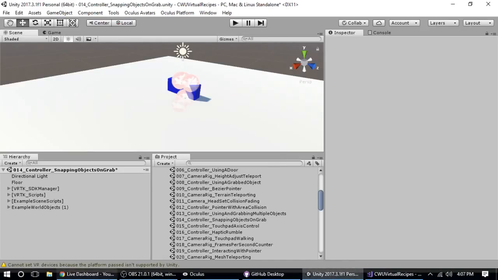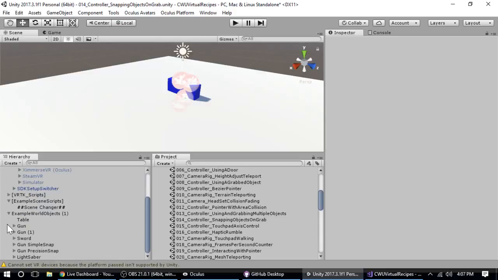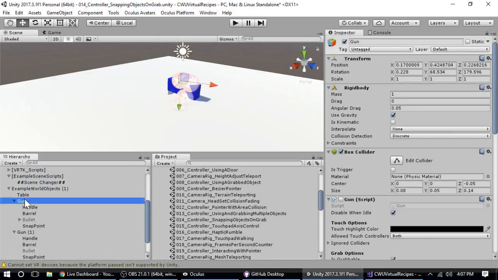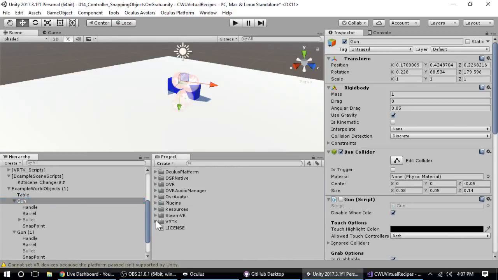So what have we got going on? It still looks good. So, let's take a look at this gun. We're going to go in here and just pick one of these example world objects. Oh yeah, that's right, I copied and pasted them somewhere else. So there's two guns here. I don't know what's actually different between them. I'm just going to take the one that's called Gun 1.